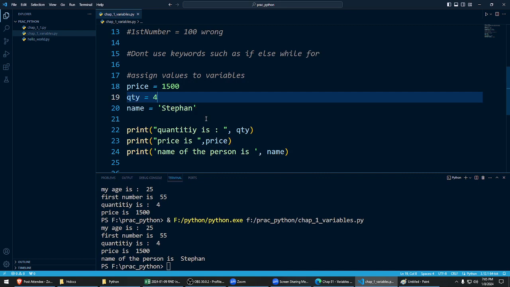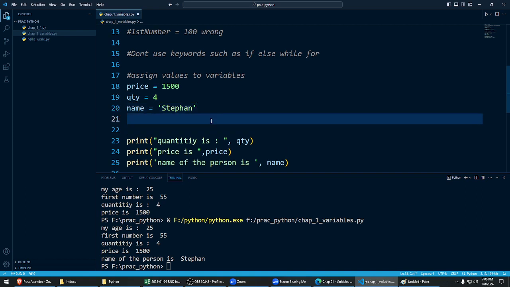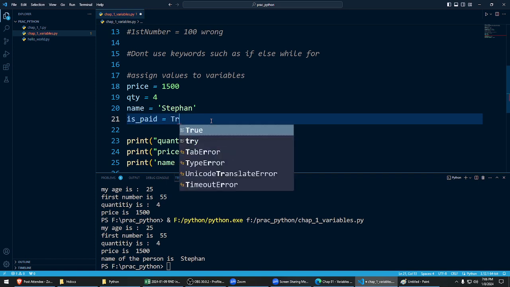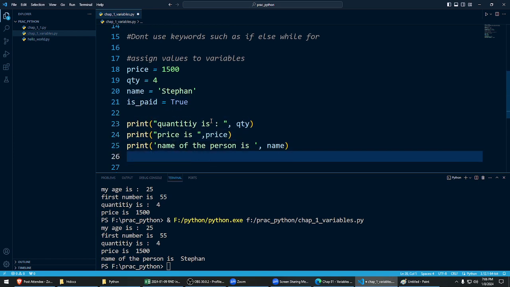The next one, I can teach you one more thing. You can go for true false values as well. True false means those are logical states. In upcoming lessons we will see that again. Now let's state something like is paid. Let's say is_paid equals true, like this. So this is a special value, true false, yes no.